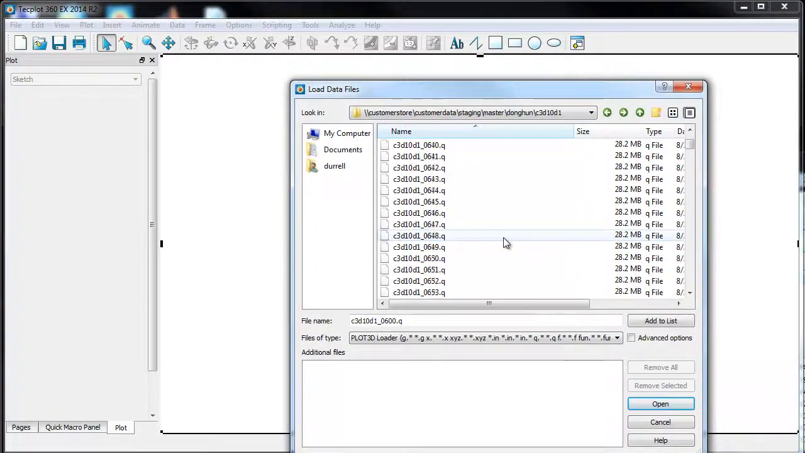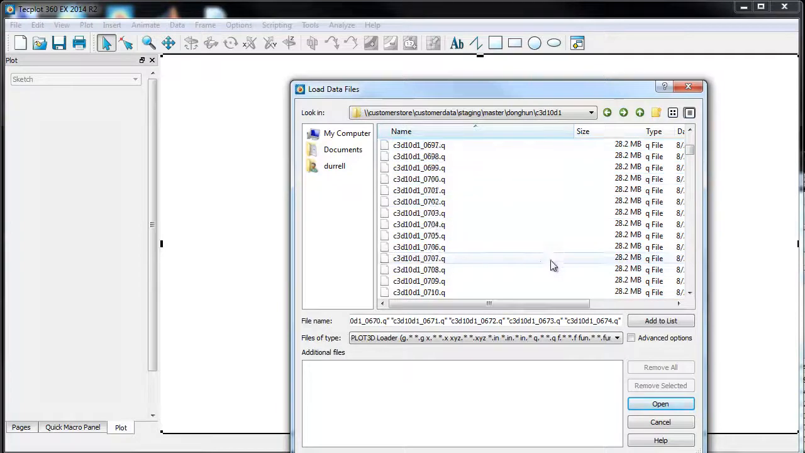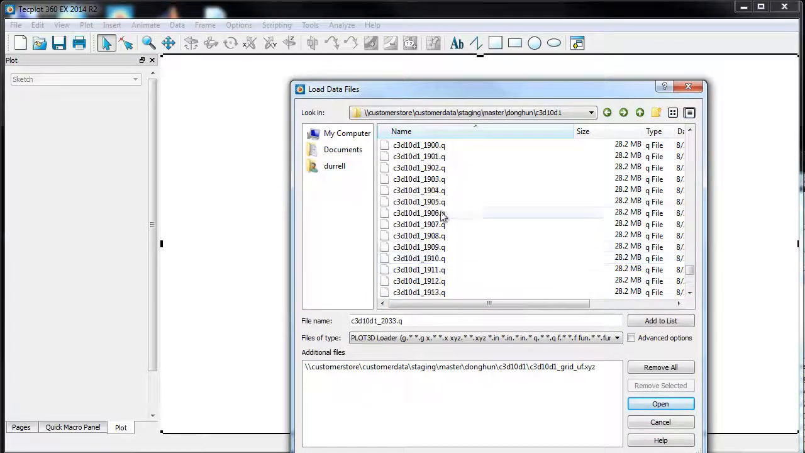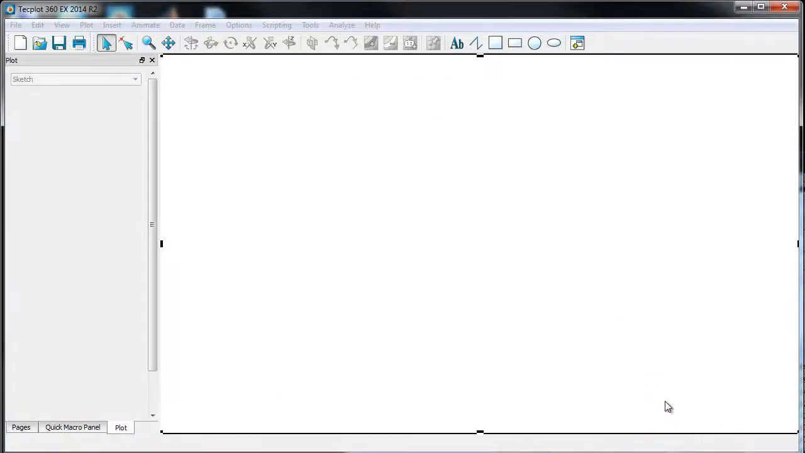The solution we're going to load is an unsteady solution of vortex shedding. We'll look at the first few time steps, and since this solution has a mesh that doesn't change, we'll just pull down, grab the mesh as well, add it to the list, and maybe we'll just take the last couple of time steps. Doesn't really matter. We'll add these to the list, and we'll go ahead and open them.